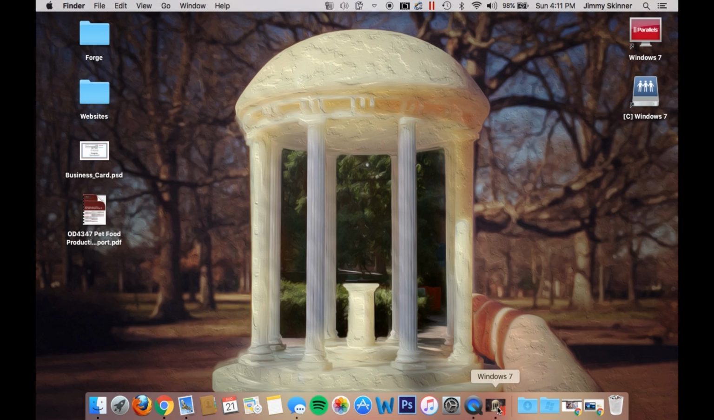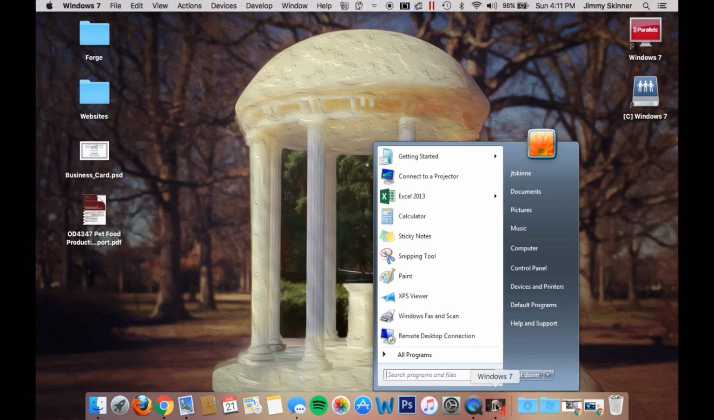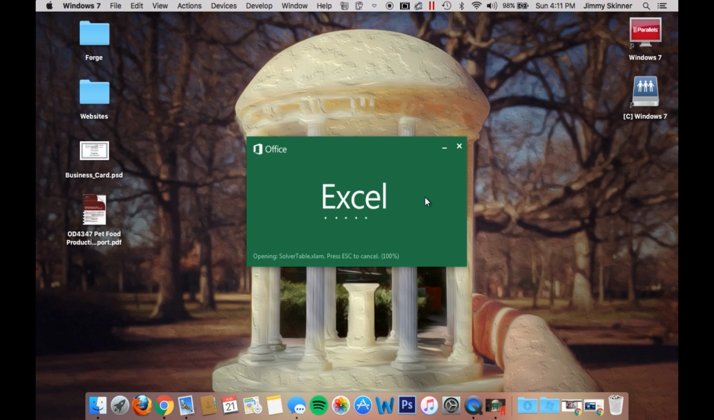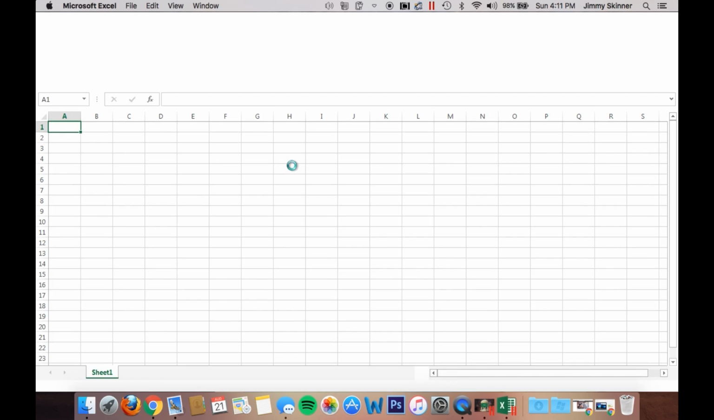Now this just popped up here. This is a Windows 7 little window, a little preview of the desktop. It's kind of like a never-ending loop. But when I click on it, hey, there's the familiar start menu we all know and love from Windows. So there you go. And I'm going to go ahead and launch Microsoft Office Excel for Windows. And there you have it.